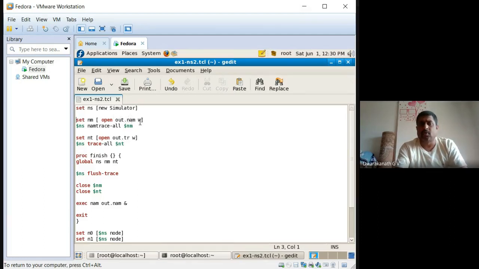.nam is in the right mode you are opening, and nm is a file pointer. Now in our simulator, nam trace-all is a command. Whatever all the animation trace is there, you are storing that to the out.nam through $nm. The same thing has been done here also.